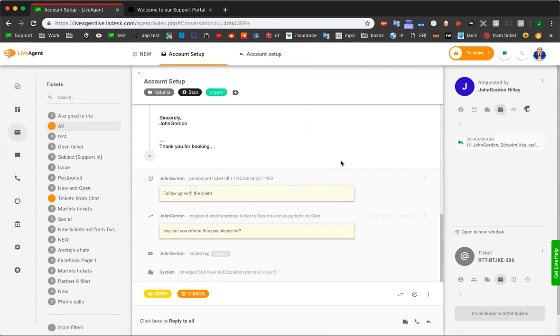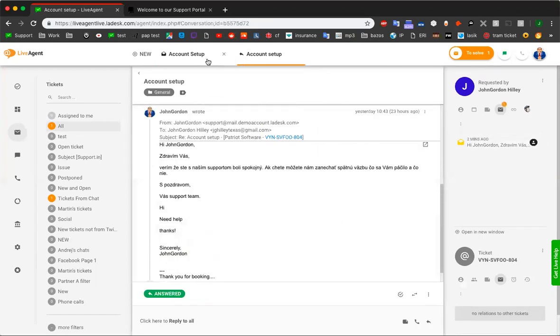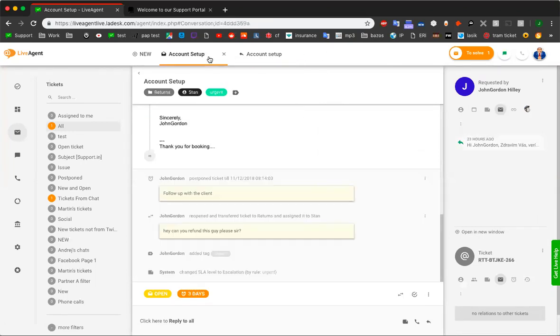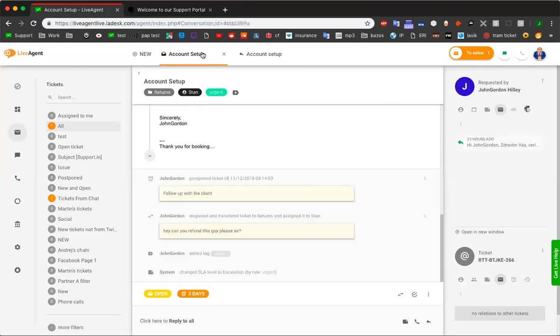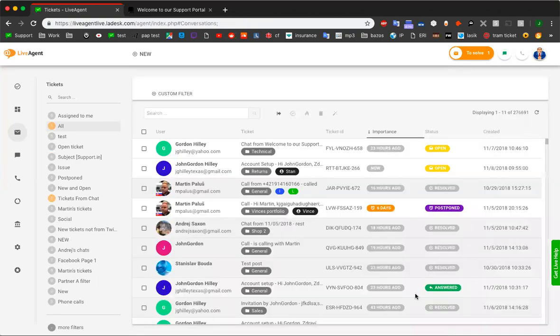Now you can see in LiveAgent, you can have as many tickets open as you want. You're going to see at the top here, I have my two different tickets. They open up in ticket tabs here, so you can work in multiple tickets at once and just click up here to switch between your tickets just like that. So let's go ahead and close this out. Let's say we refunded him, case is closed. Here's our button to resolve it. Just like that, we close out the ticket and the ticket is resolved.